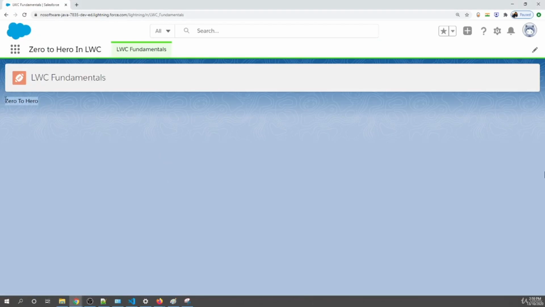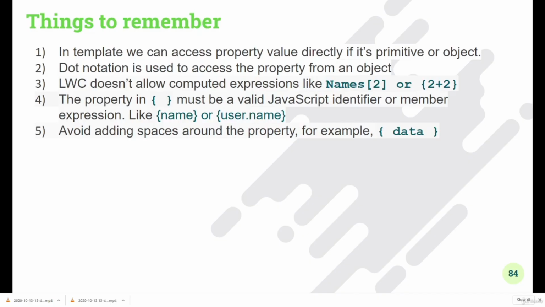So this is how data binding works, and this is how we create the properties, and these properties are the local properties. We'll talk more about the global properties or the public properties later on. So few things are very important to keep in mind while using the data binding. In template we can access property value directly if it is primitive or object.